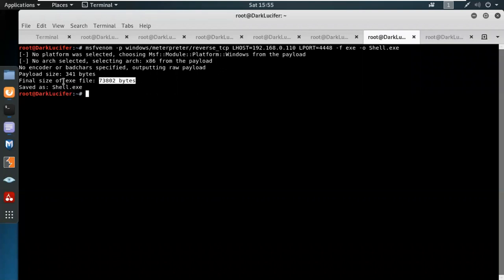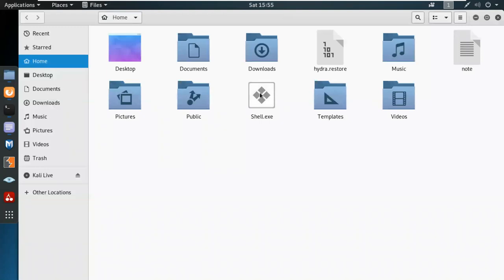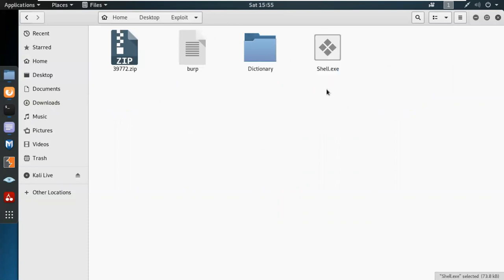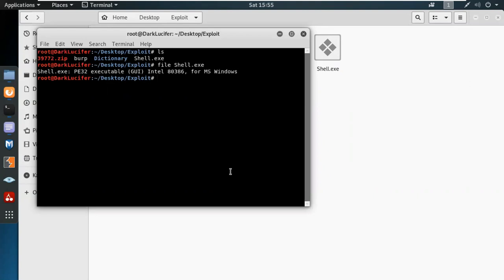So the file name is shell.exe. If you see over here, this is on the Windows server. Let me move to the desktop. Shell. See, this is a normal exe file. So let me show you over here. Let's use the file utility to examine the file type. So this is a normal PE executable file, for Windows.